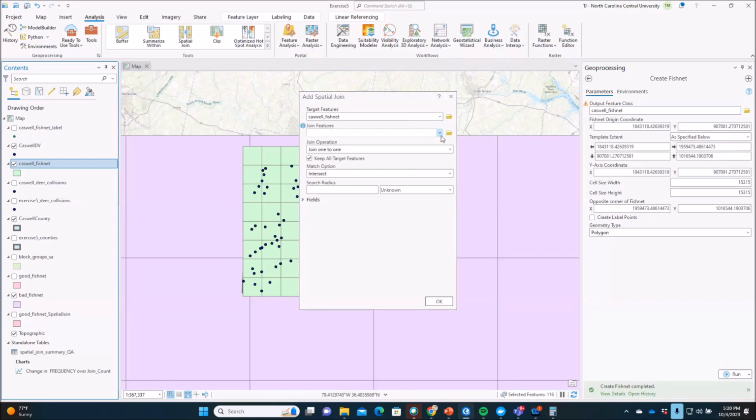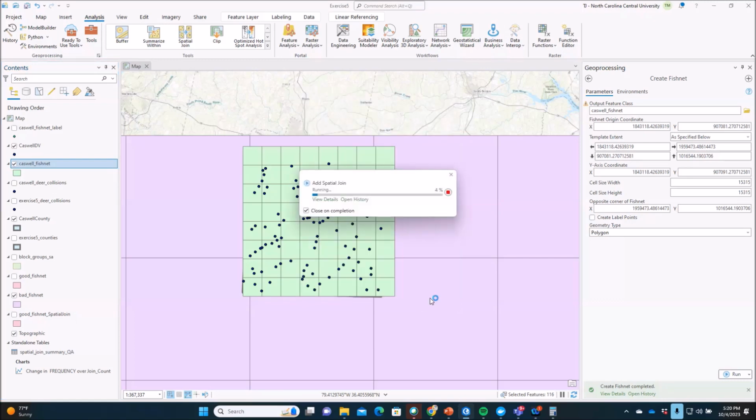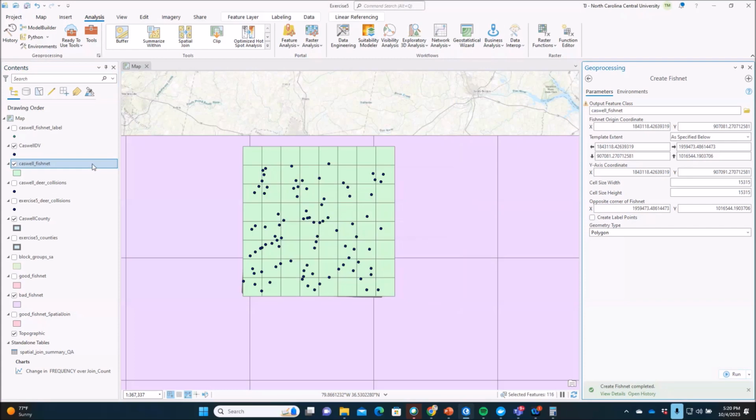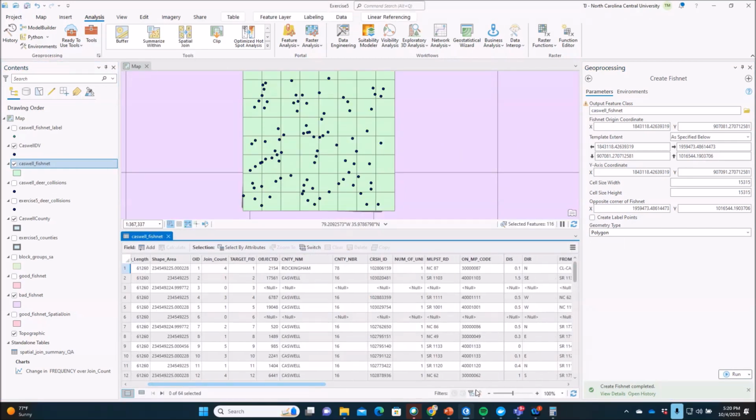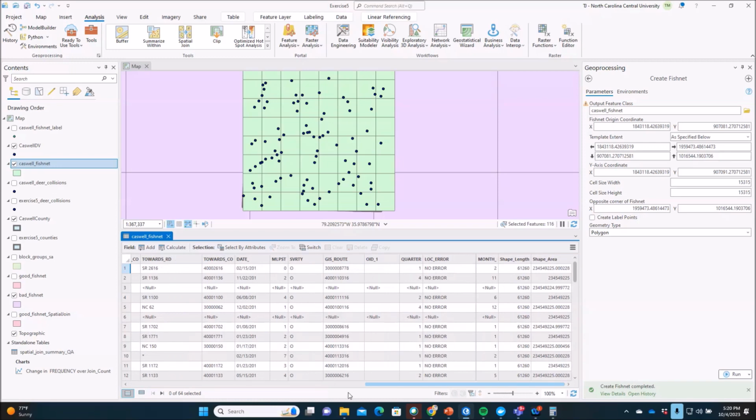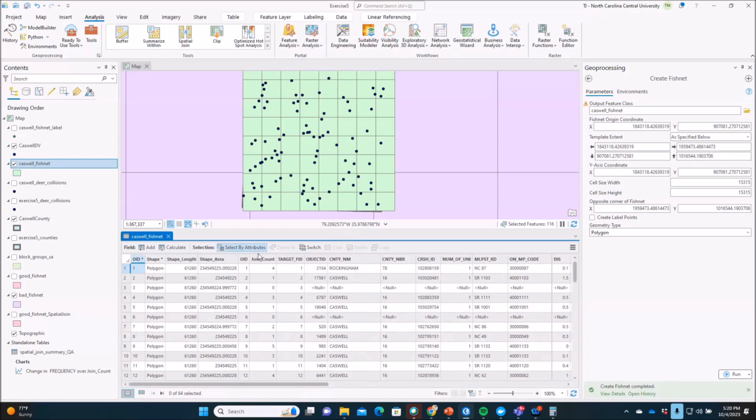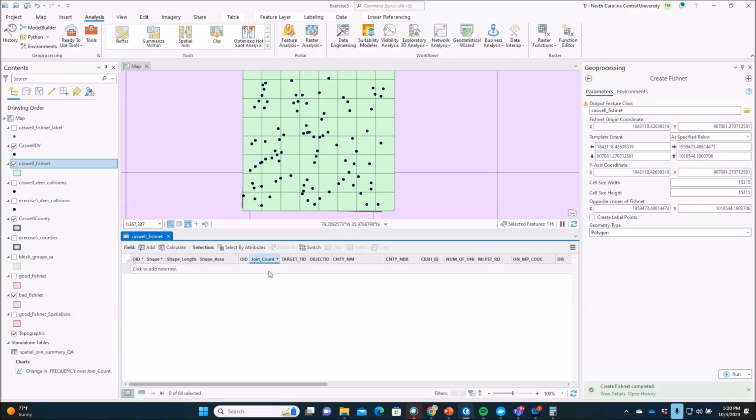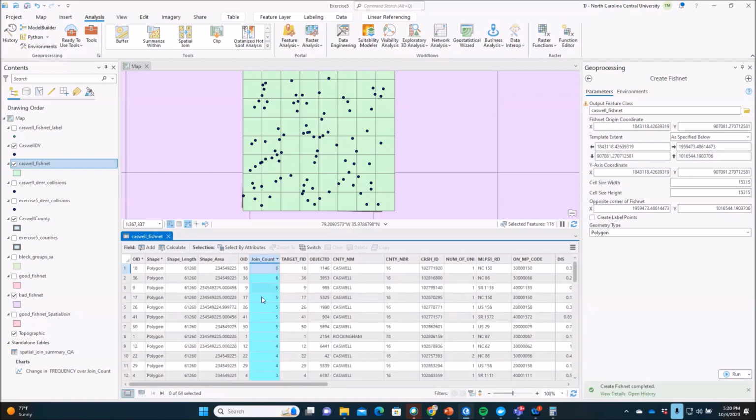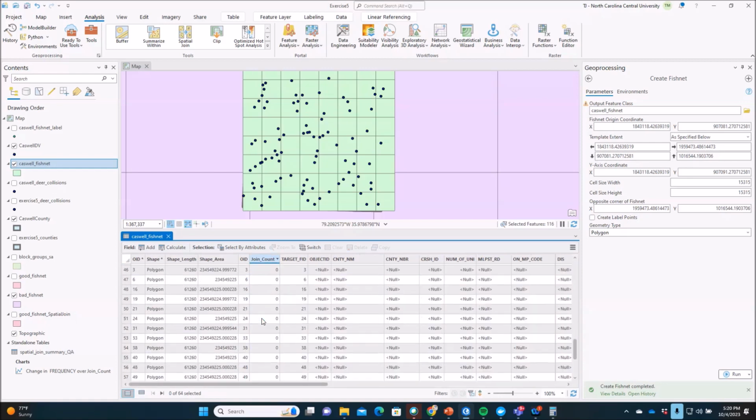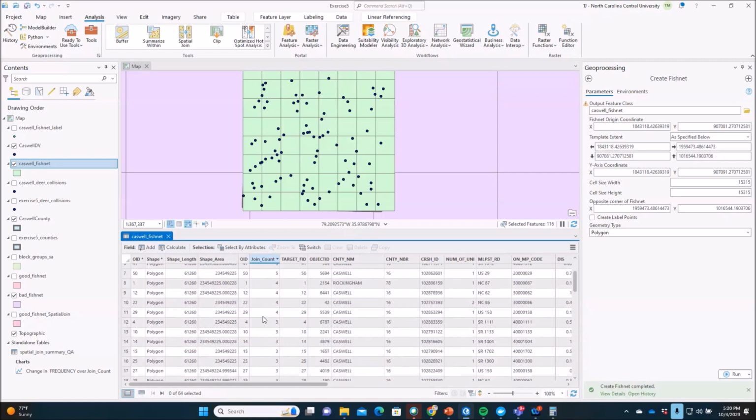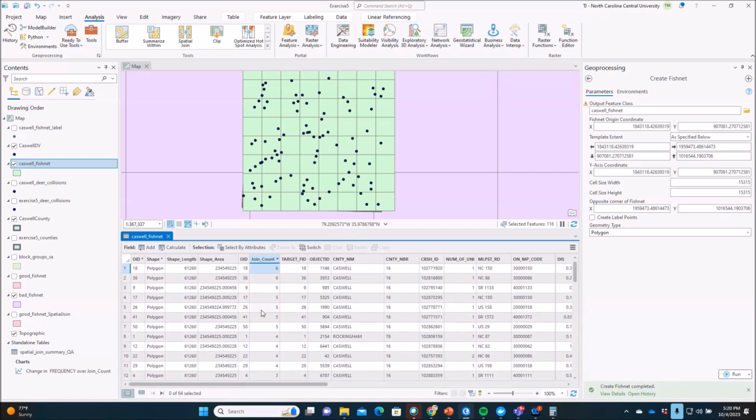And so we got the Caswell fishnet. The join features are going to be the Caswell deer vehicle collisions. Well, let's see what we got here. Right mouse click, open attribute table. Now it's all just sitting right here in one attribute table. So look what we have here, join count. So now we got 64, a 6, a 6, a 5, a 5, a 4, 4, 3, 3. We got a whole bunch of zeros right here.